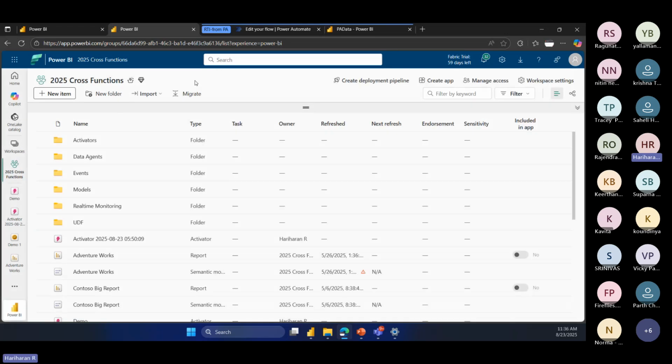To perform the end-to-end operations, these components will be created, and using these components, you can bring the data to the real-time event house, then process it, and then visualize it or get alerted using Activator. So you have a dedicated hub, the item here, which is called real-time.